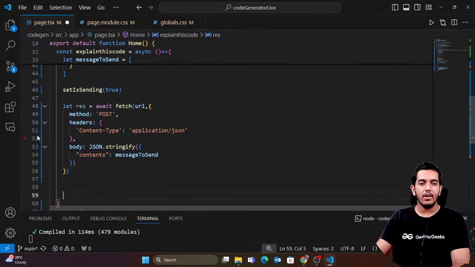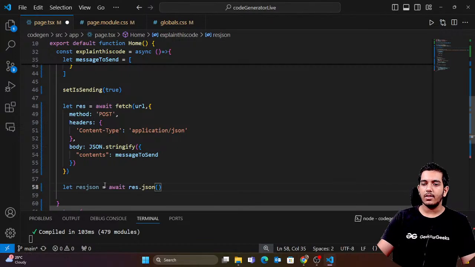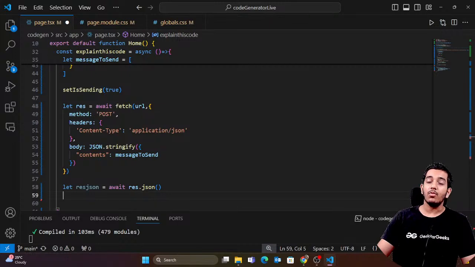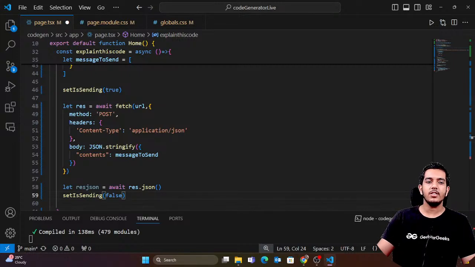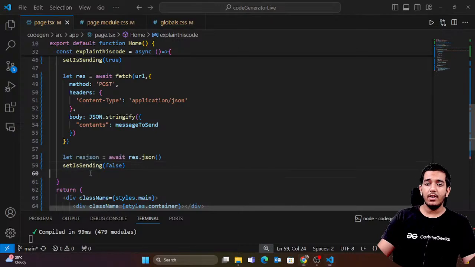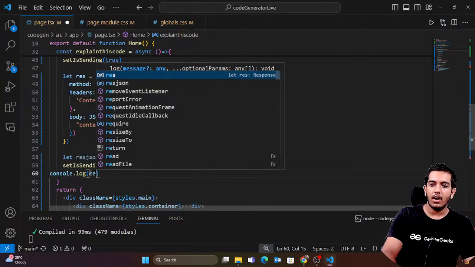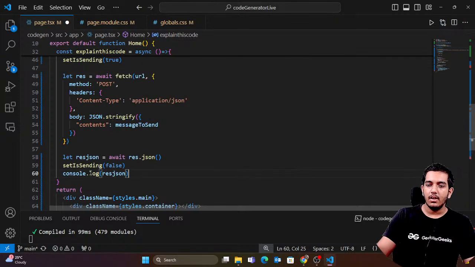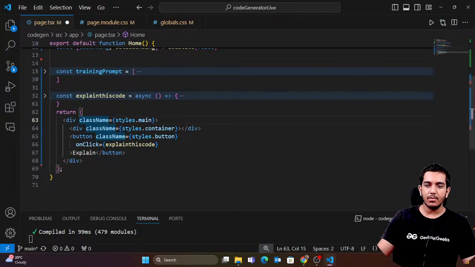So now we have made a request. Whatever is the response would come in string format, so convert it to JSON format, and then I'm just gonna set isSending as false. That means the loading animation would stop. Now from the response, I'm just gonna print the response for now. So console.log res JSON. Later on we're gonna focus on this one. So this would be the part which I'm gonna provide.